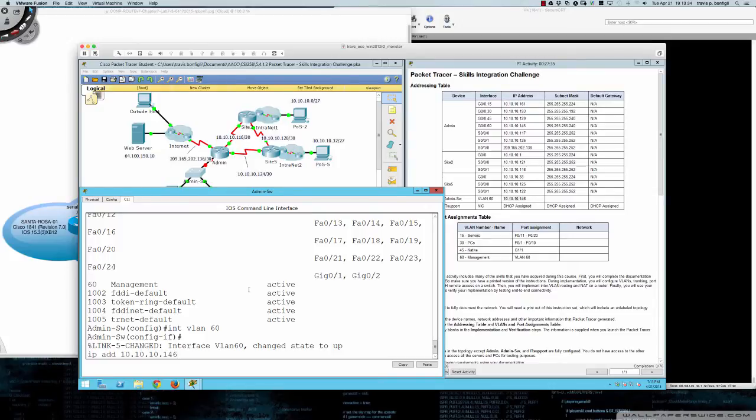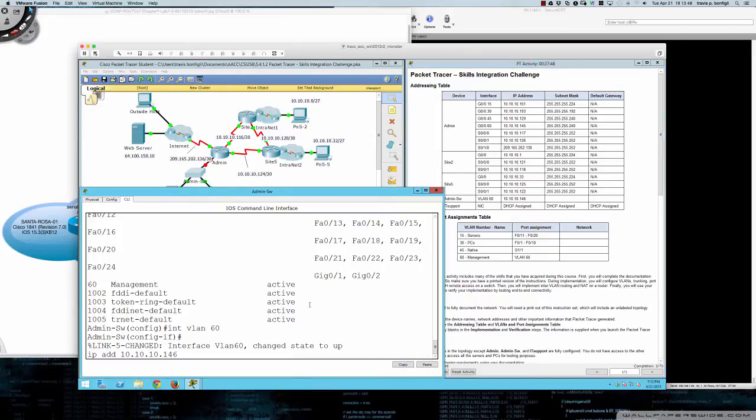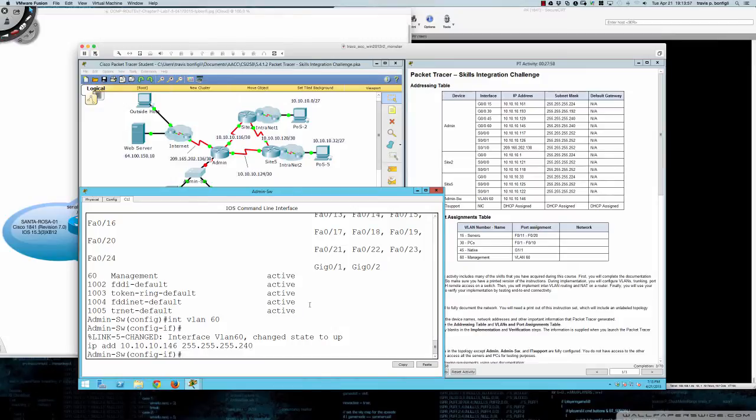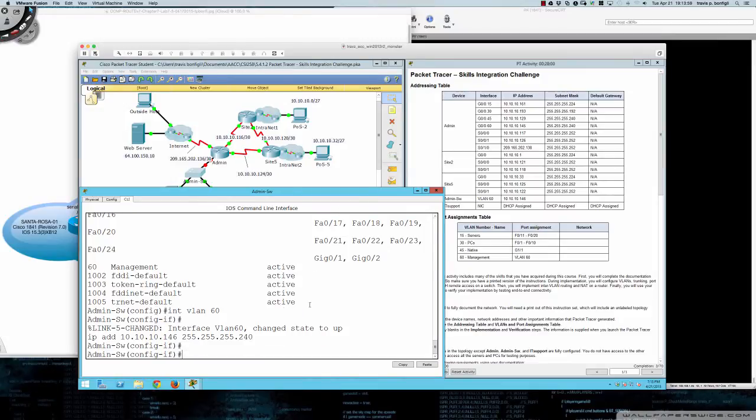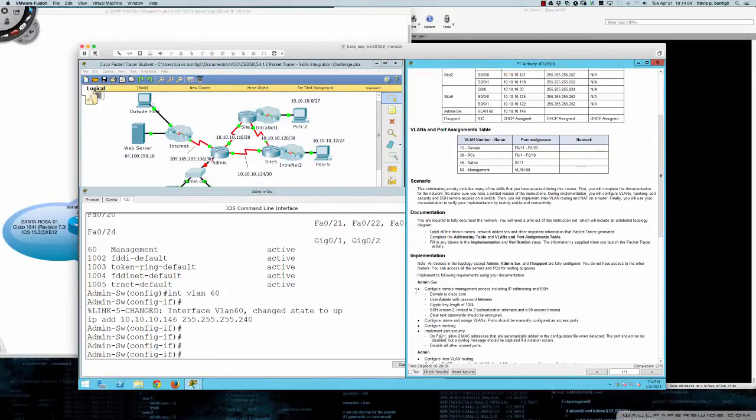So we're going to say IP address 10.10.10.146, and let's see here, it should be .240. Okay, so I was just looking for the net mask information there. So we're going to say 255.255.255.240, and hit enter. So we've configured the VLAN 60 as well as the IP address. So that's the remote management access.